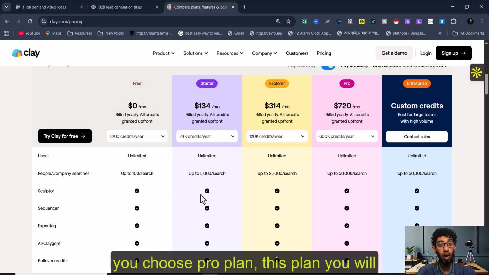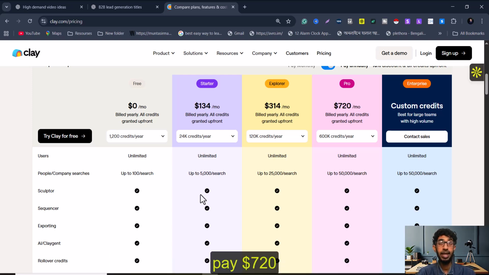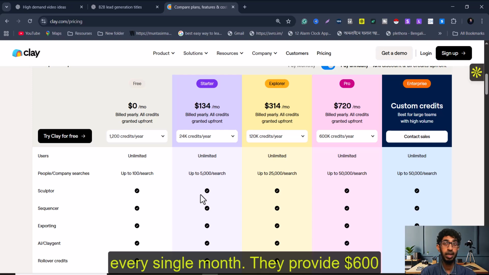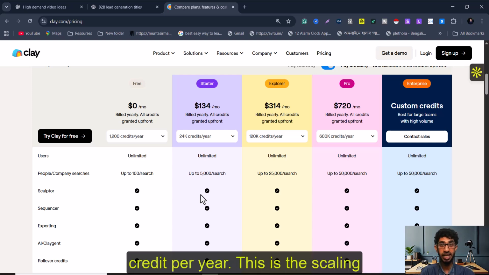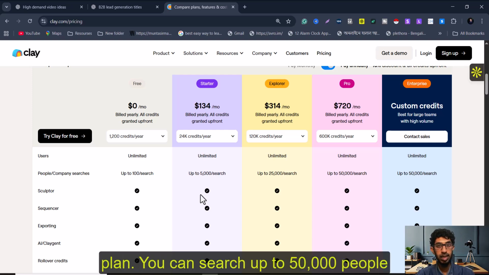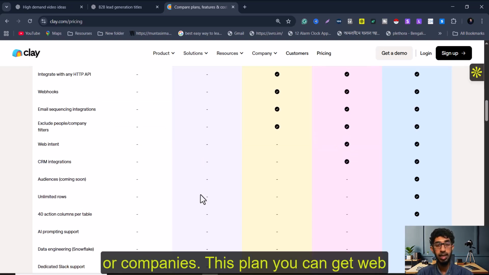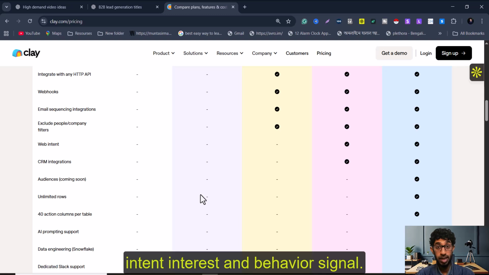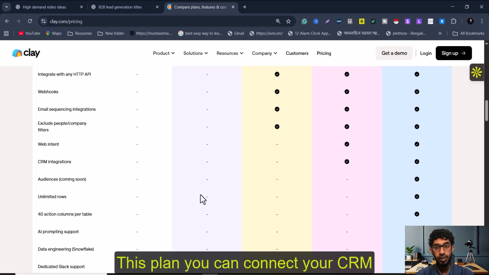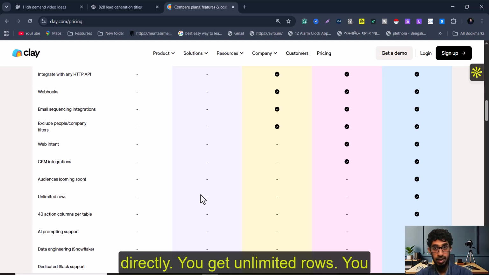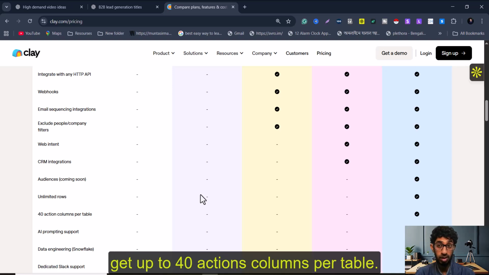When you choose the Pro plan, you will pay $720 every single month. They provide 600k credits per year. This is the scaling plan. You can search up to 50,000 people or companies. In this plan you can get web intent, interest and behavior signals. You can connect your CRMs directly. You get unlimited rows. You get up to 40 action columns per table.